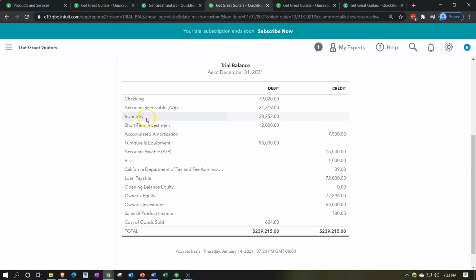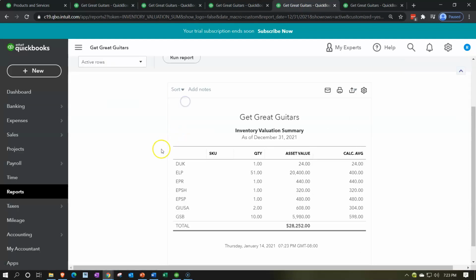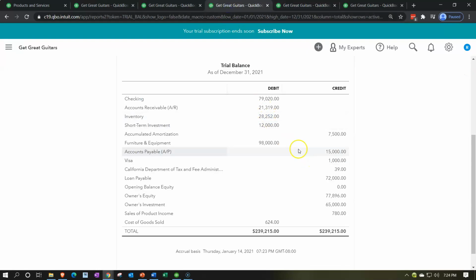All right, scrolling back up. Then we also know that the inventory should have changed to that 28,252. So let's go to our inventory report. Let's refresh that, running it, close up the hamburger, and we're at the 28,252 for this item. On the Gibson USAs, we now have 1601 or 60. We have two of them left. So there's the 28,252, and the accounts receivable is now at the 21,319.